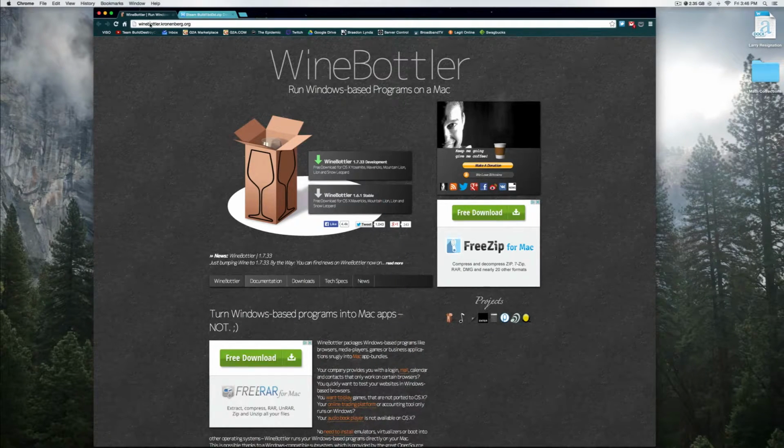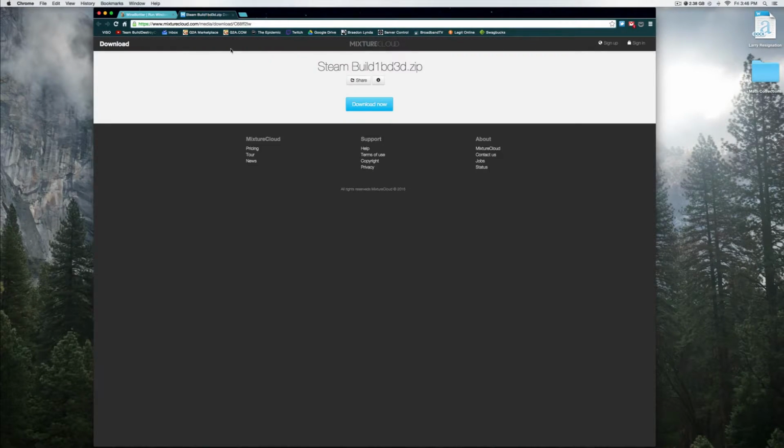So go to this website right here, link of course will be in the description below, click the Wine Bottler 1.6.1 stable download. As soon as you download that, just install it, make sure it's open, and then head over to the second link here, and it will be called Steam Build 1BD3D.zip. Now this is the Steam wrapper, you're just going to go ahead and click download now.